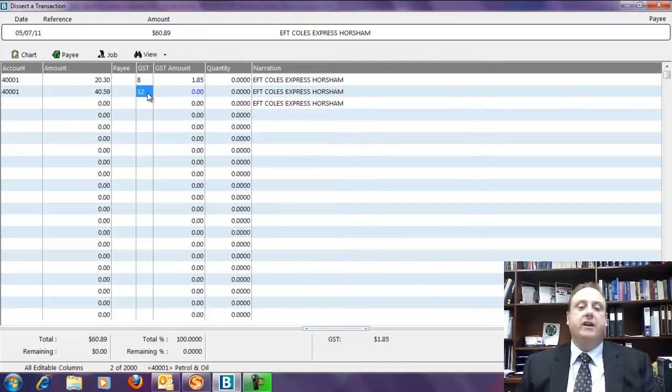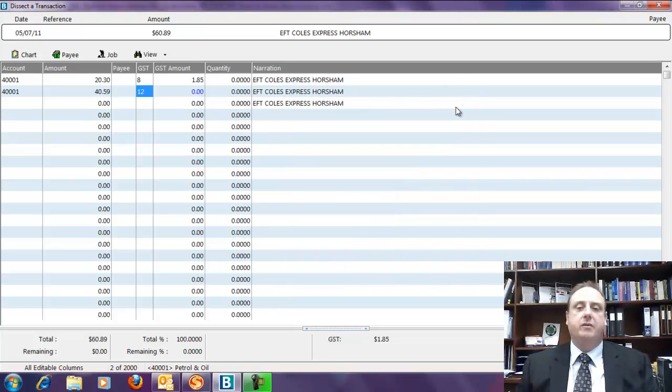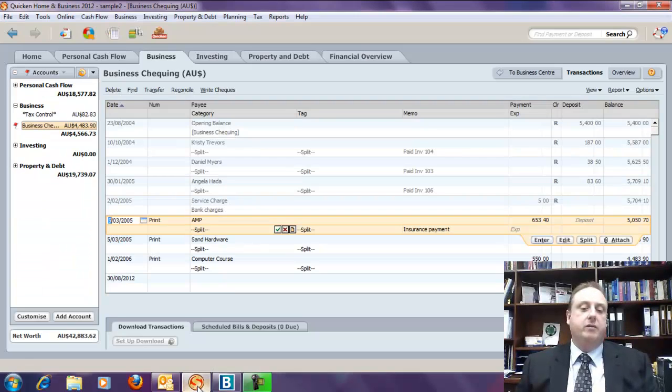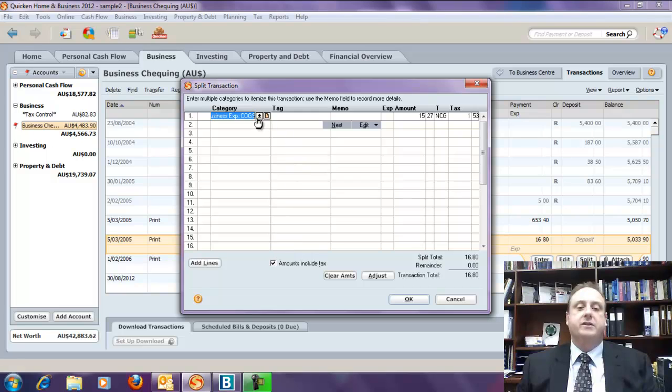For the GST codes, if you need to change it, it will default to the GST code based on the code we've put in for the account. But if the GST code was wrong, we simply push F7 and it pops up our list of GST codes, very similar to what we're doing in Quicken. Just as a reminder of what you're doing in Quicken, we go into your split entries, click the little green tick, it brings it up on the screen.